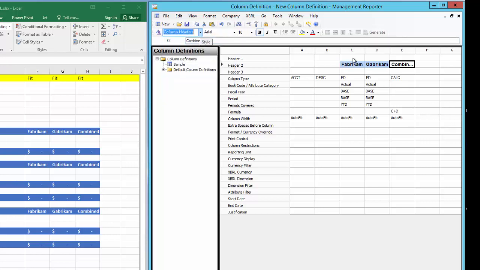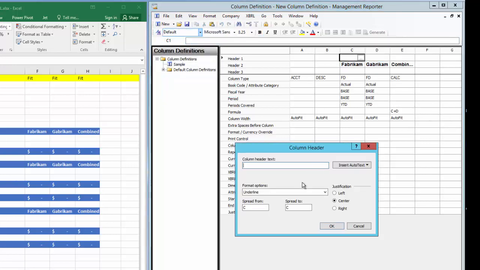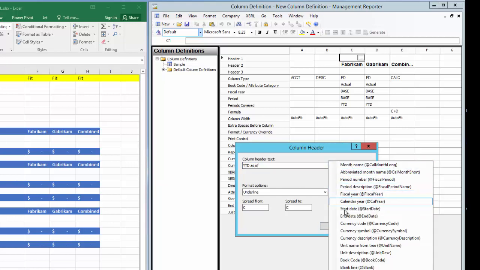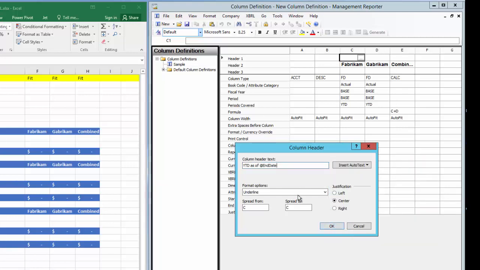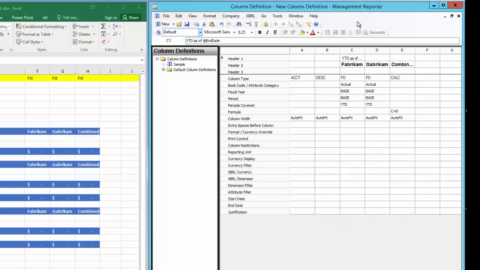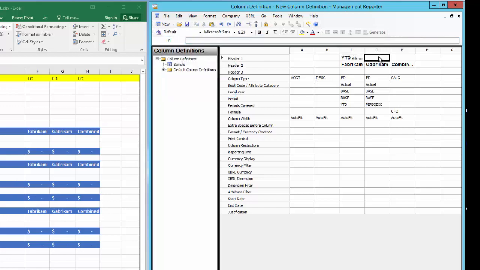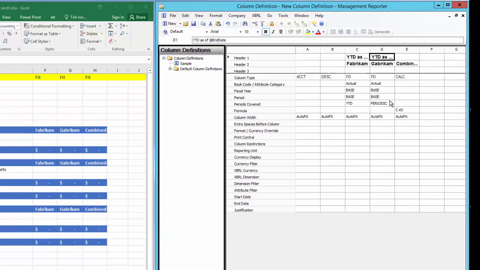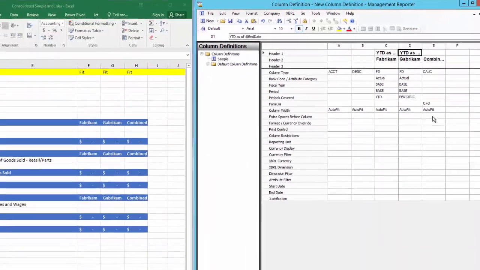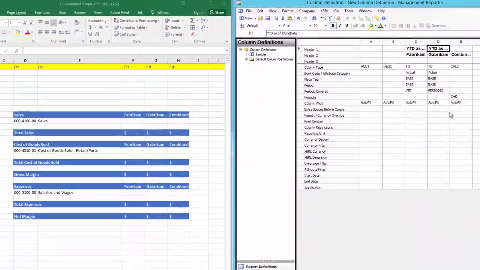I want to go ahead and define this as a year-to-date column, so I'll enter the text year-to-date as of with the end of date field. I'll also remove the underline since this is the first line of the column header. I'll format it as a column header and then I'll copy and paste it to the second column. The column format is completed, at least until we have a tree.